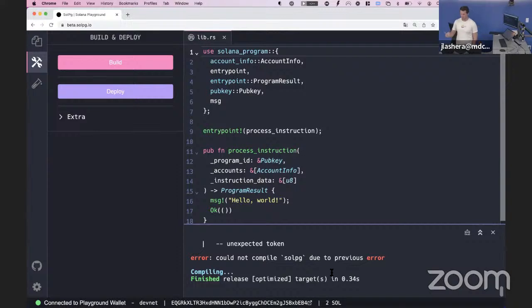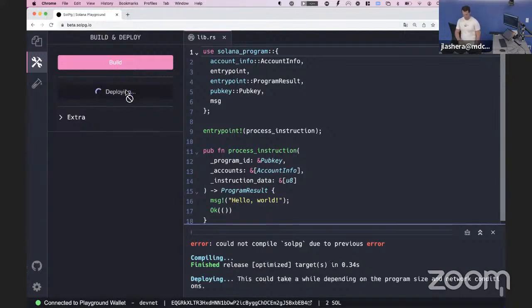Okay, so that finished. So now I've got a program that builds and prints hello world to a console, and that's great. So let's go ahead and deploy. I'm just going to click this deploy button. It says deploying. This could take a while depending on the program size and network conditions. The program size here is tiny, so it depends almost entirely on network conditions.